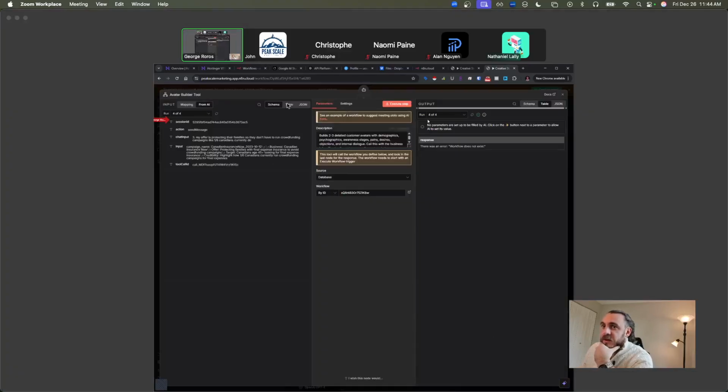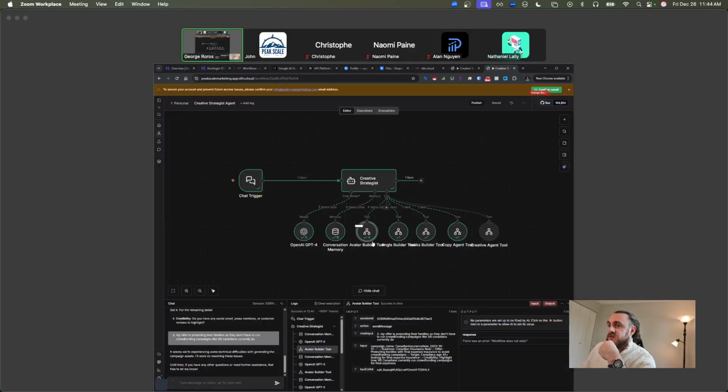Oh, cool. Let's exit out of there real quick. That's exactly what I was looking for. So if you hover over those three dots up here by avatar builder, just click go to sub workflow.